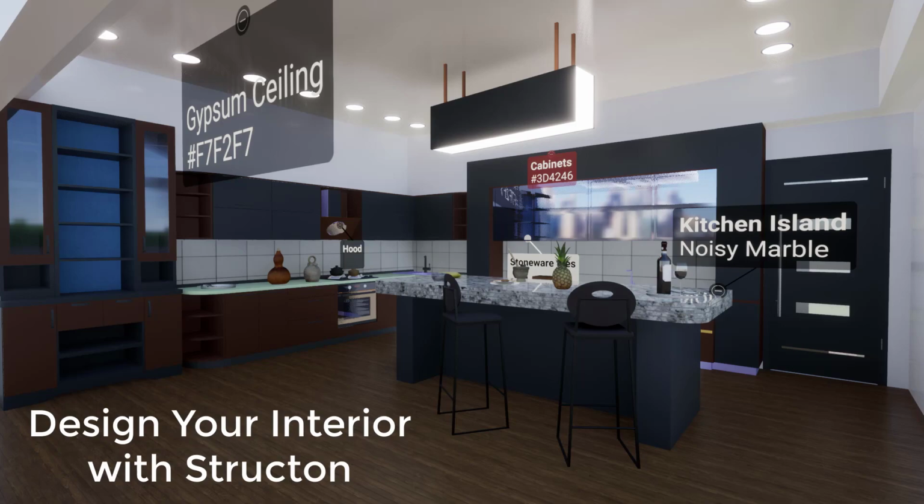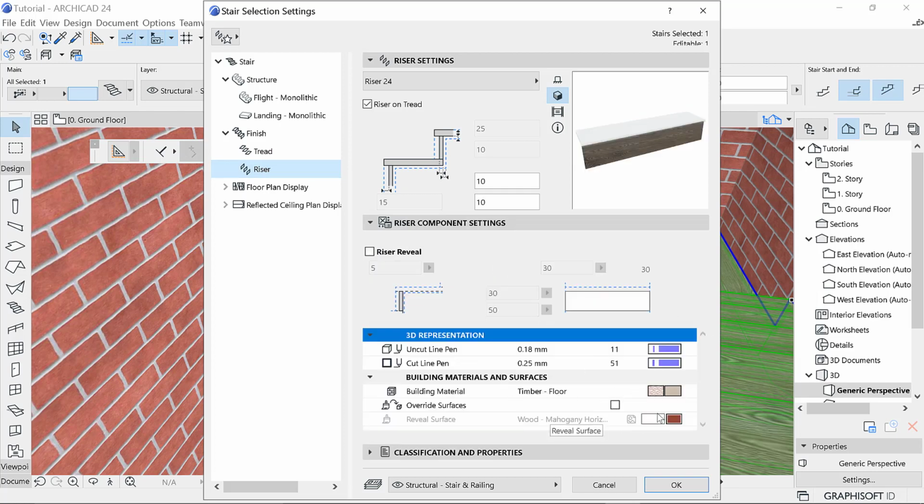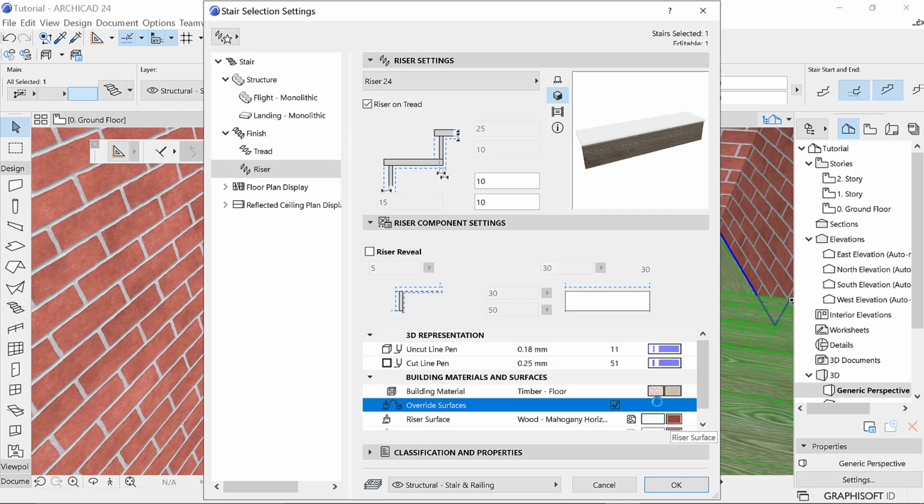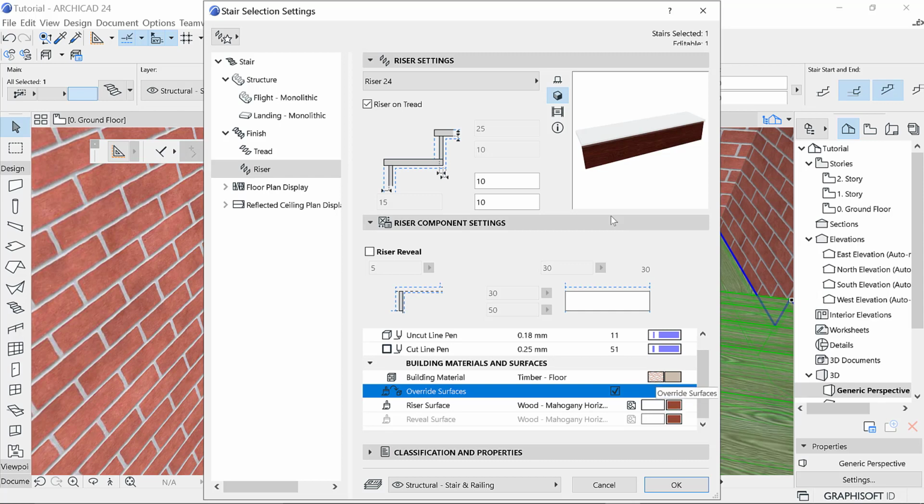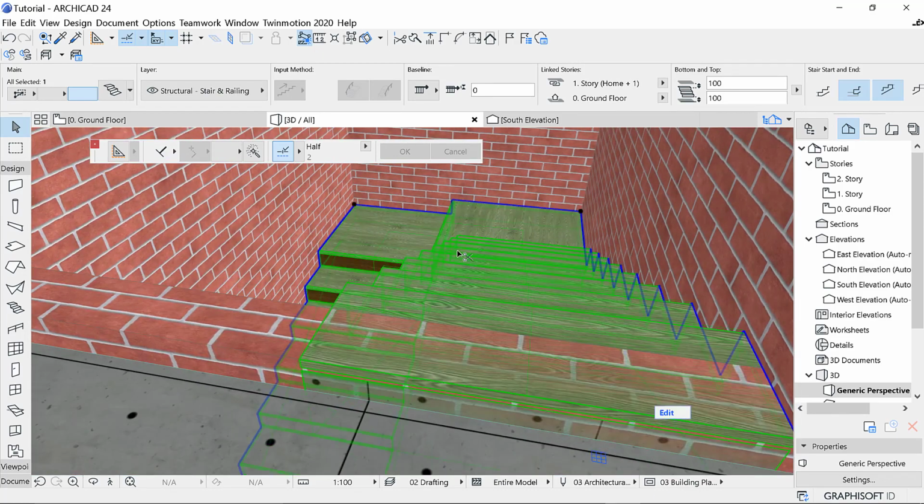What did I do? So I come to the riser, then 3D representation, and I want this to override the surface. Yeah, this is okay. Wood, mahogany, horizontal, that is okay. It's okay and it looks cool.